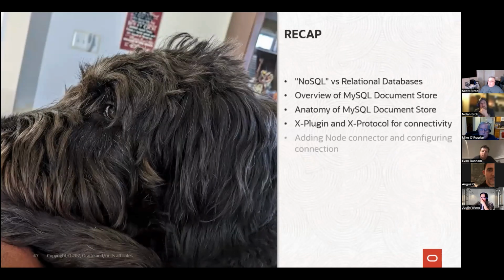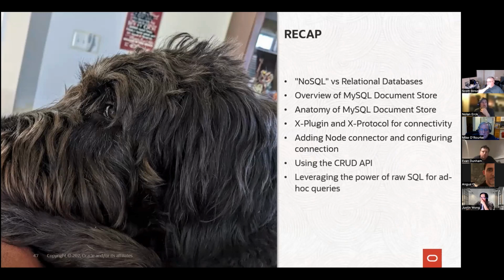And that's all the examples I have for tonight. Just to recap, we talked about the difference between NoSQL and relational databases and some of the pros and cons of both. We gave an overview of what MySQL Document Store was and what parts actually make up MySQL Document Store. We talked about the X plugin and the X protocol and how we use those to connect through MySQL Shell and through Node. We had a bunch of examples for the CRUD API, and we had a couple of examples of how we can leverage the power of raw SQL to run ad hoc queries against our JSON documents.